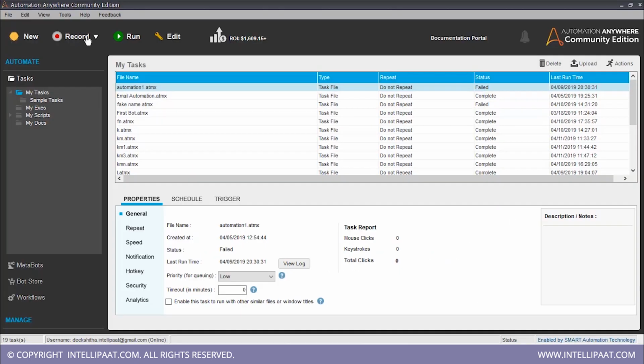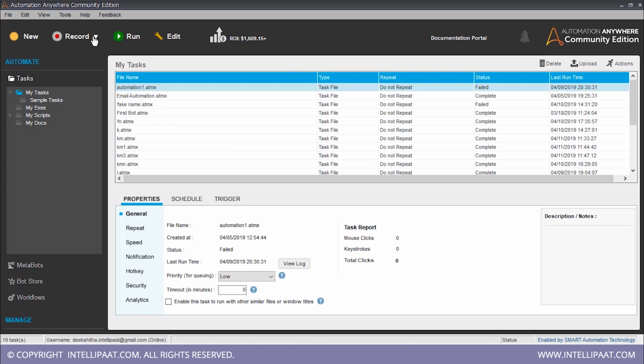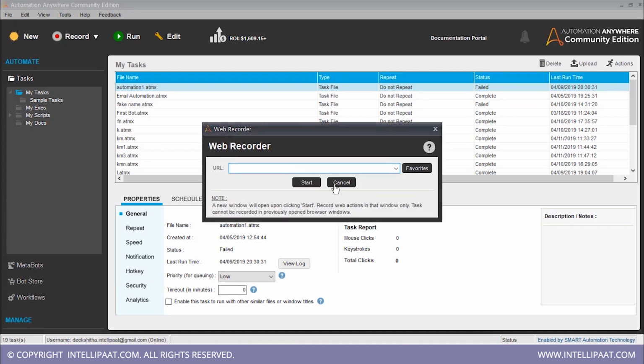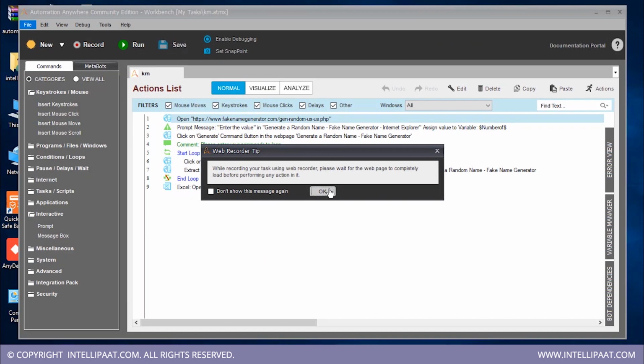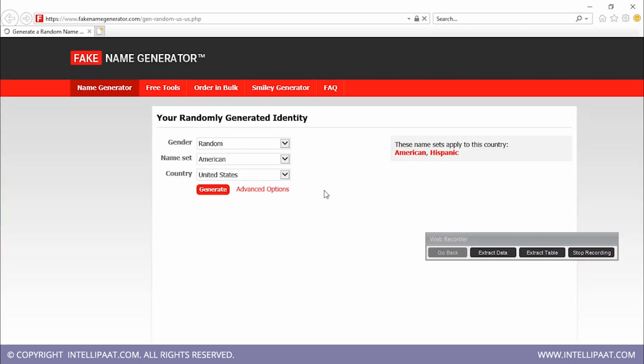So I'm going to make use of the recorder today. There are three types of recorders: smart recorder, screen recorder, and web recorder. Since we're going to be working with a website, we have to click on web recorder, and it's already selected. So let's start our recording. The URL is Fake Name Generator, start. Let's wait until the page is completely loaded.